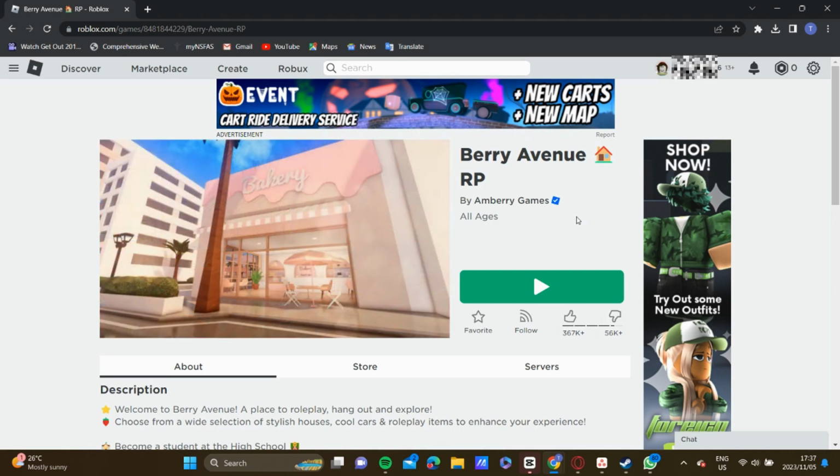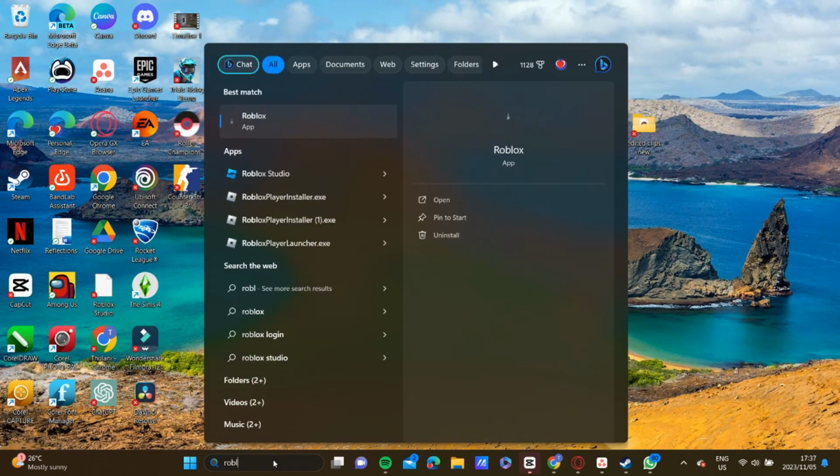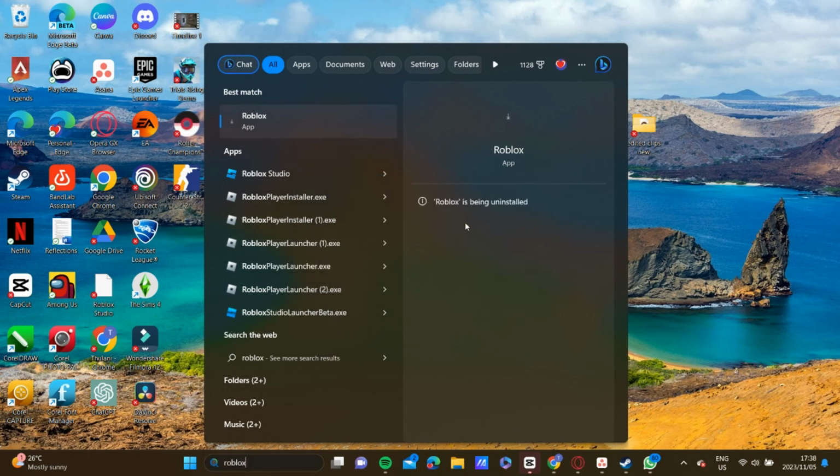And then the second step, if that doesn't fix your issue, would be to uninstall Roblox. So if you have the Roblox app or Roblox player, you'll go ahead and uninstall it, just like that right there. And then you'll go ahead and reinstall it.